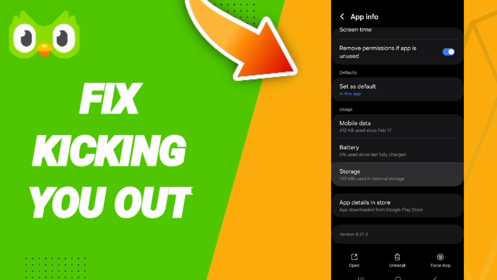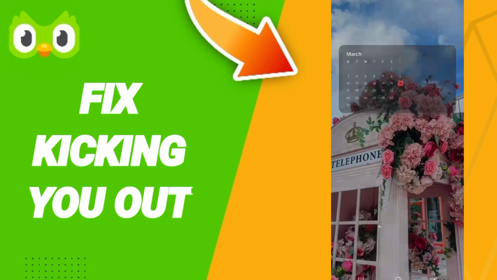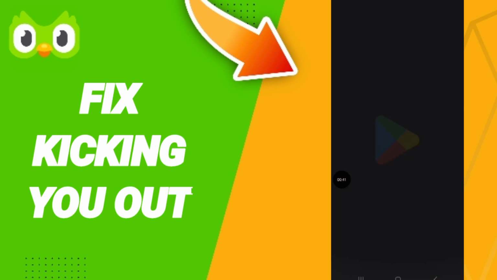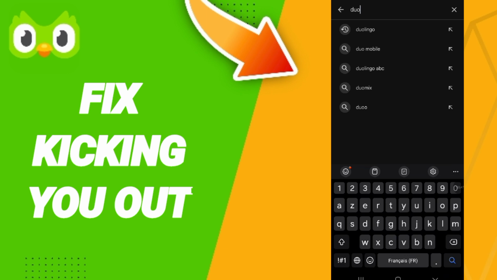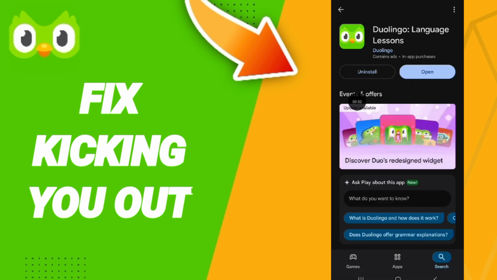Then we'll enter storage. Here we click on clear cache. Then we go to the Play Store. You will search for the Duolingo application. Then here you will uninstall your app and you will install it again.